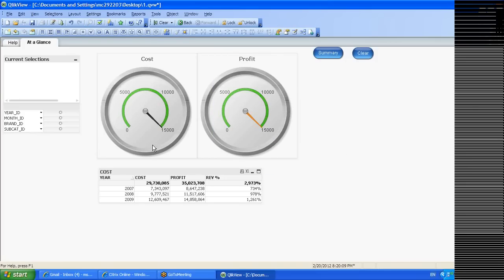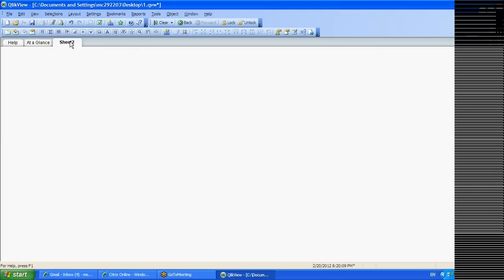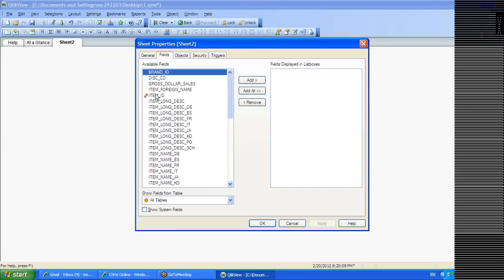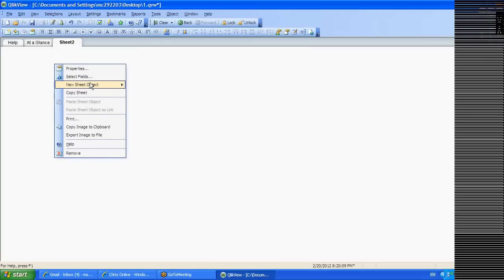That's fine. Okay. So this is an at-a-glance page. I have high level data here, yearly data. Now what I have to do is click here, sheet properties. What is the item name? Item name. Okay. No, what did I do? I'm sorry, just a minute. Right click.